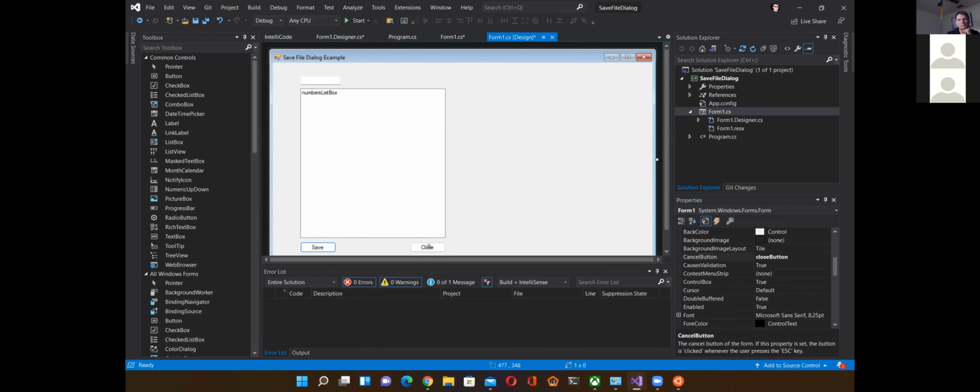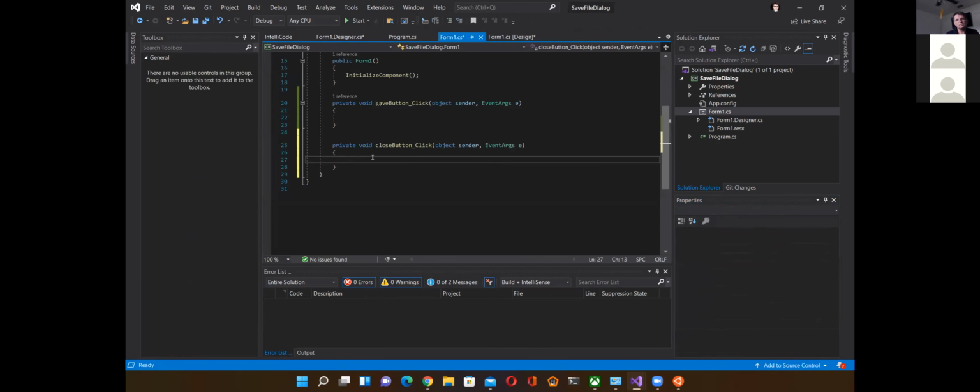Go back to your form, double click on close, and just write the code to close the form.